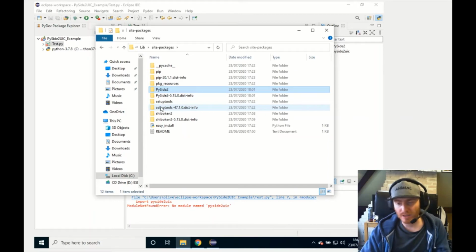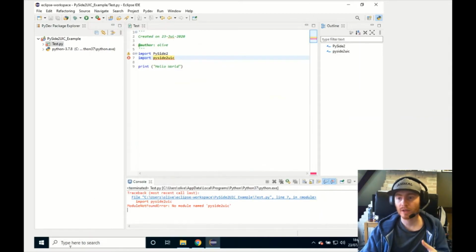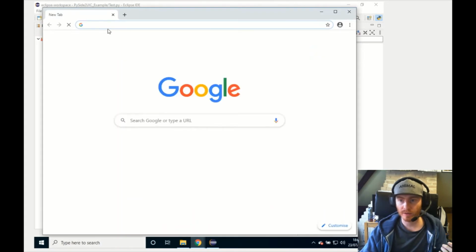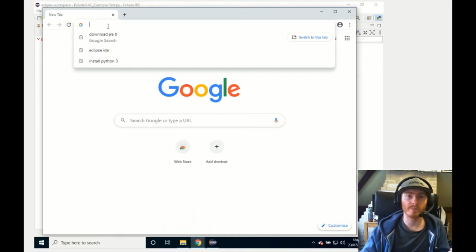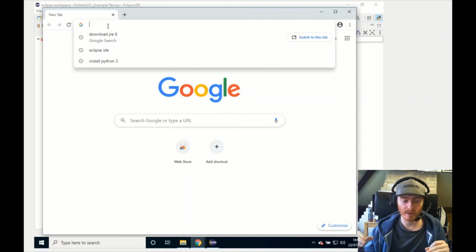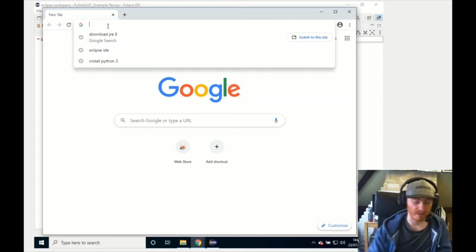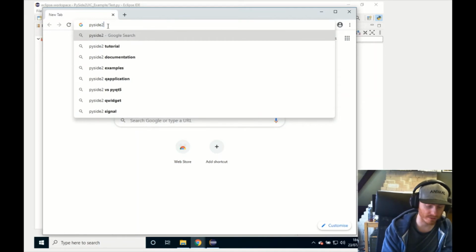I've seen some people try PySide2 tools in the pip installer, and that never quite worked for me. So this is something that I do in order to get PySide2 UIC working. The first step is we're going to go to Chrome here, and we're going to find the PySide2 UIC files on GitHub essentially.